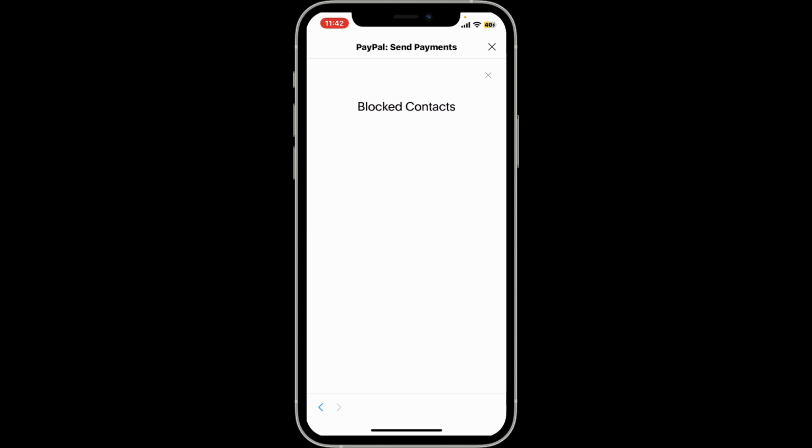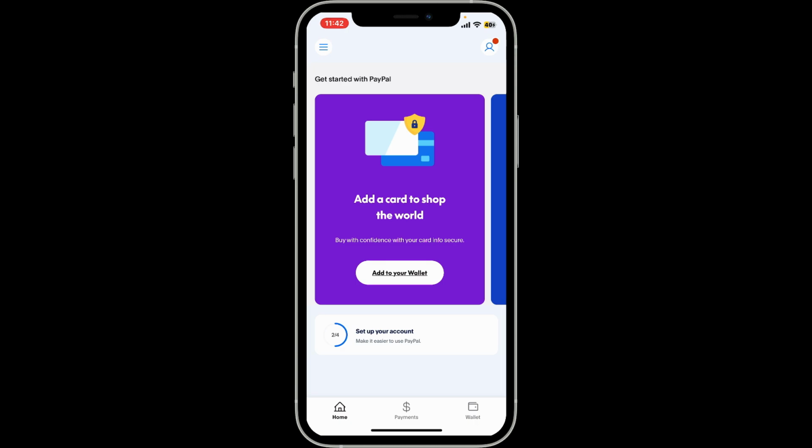If you want to unblock the contact, there will be an unblock button next to the contact's name to remove them from your blocked list. So that is how you easily find your blocked list on PayPal.